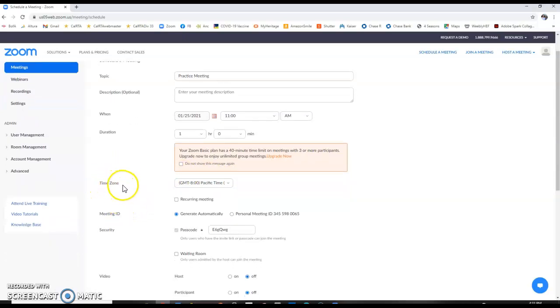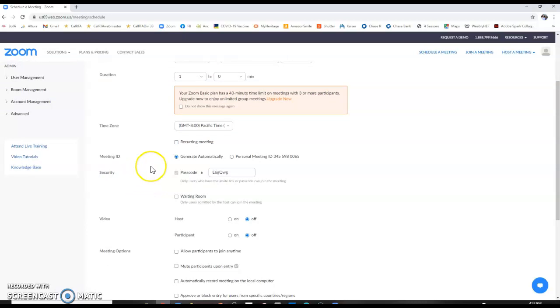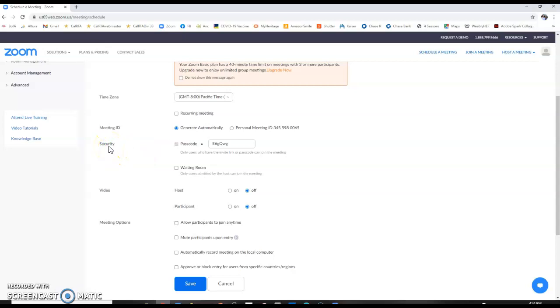You don't need to worry about the time zone. And you don't need to worry about it being a recurring meeting. This is going to be a one-time meeting. I always allow the meeting ID to be generated automatically. When it comes to security, you either need to have a password that you require, and notice that the password is already put in for you. You can also choose the waiting room. But since we have a passcode, I'm not even going to use the waiting room.